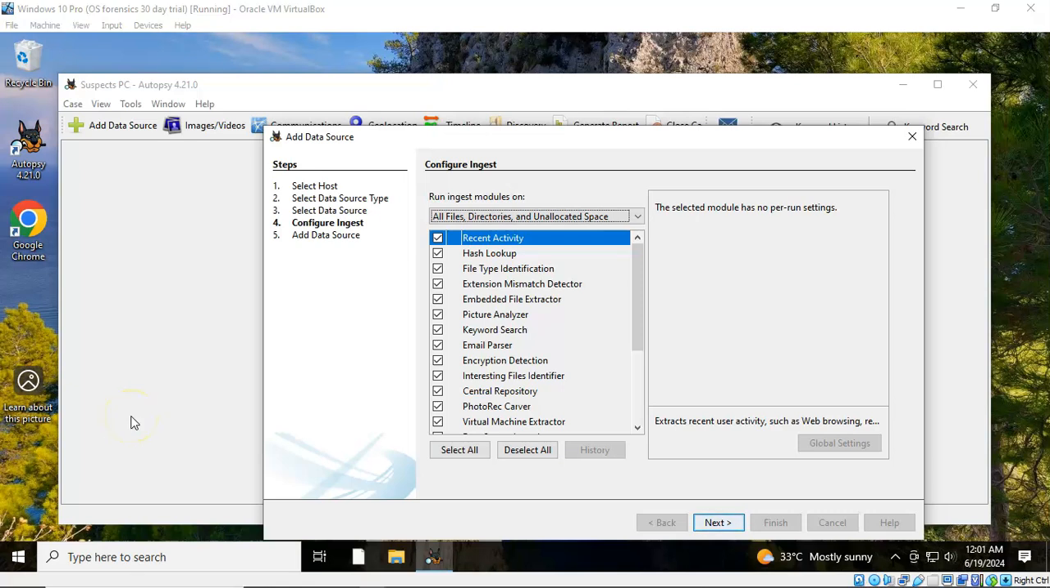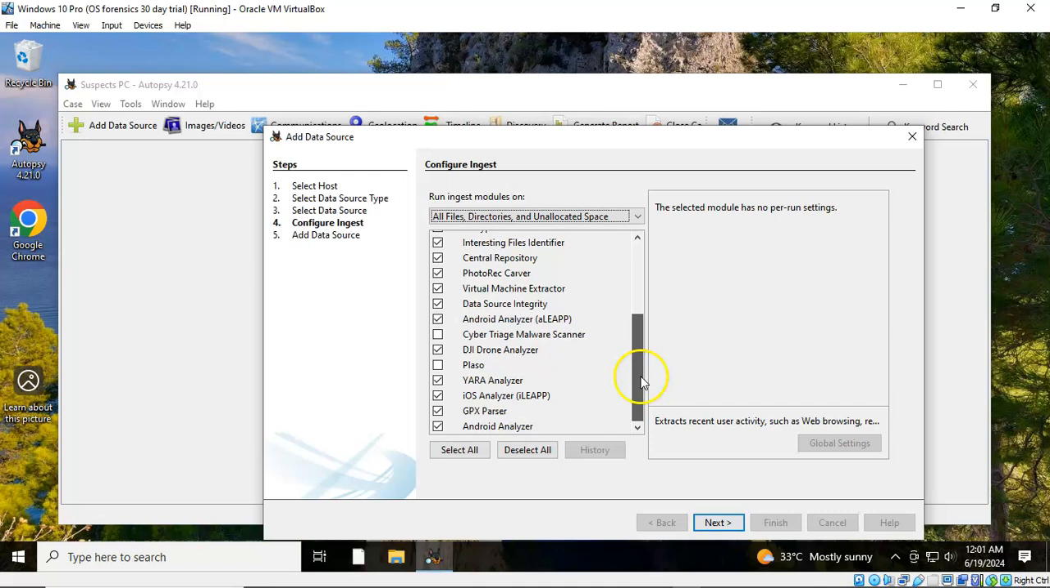Here we see all the modules that can be run against the image that we've imported into Autopsy. So you scroll down here and you're going to see some things that are not checked, such as Plaso. Plaso will allow you to create timestamps. And that might be important. That might be something you want to check. That's up to you. We're not doing an Android image, so we can uncheck the Android analyzer.